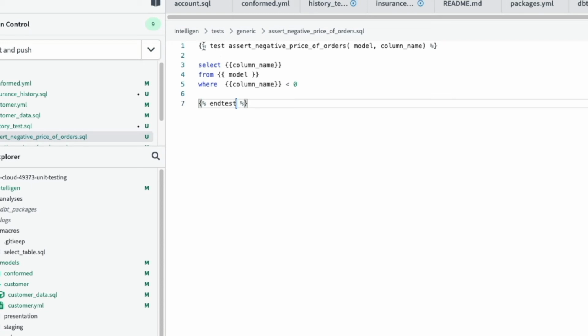So now we've built our generic test, and you can see what's happening here. It's a little bit like a macro and a function in a database as well. We're passing in a model, a column name. At runtime then, DBT will replace these values, column name and model, with whatever values are passed in, execute the test, and return a success or failure.